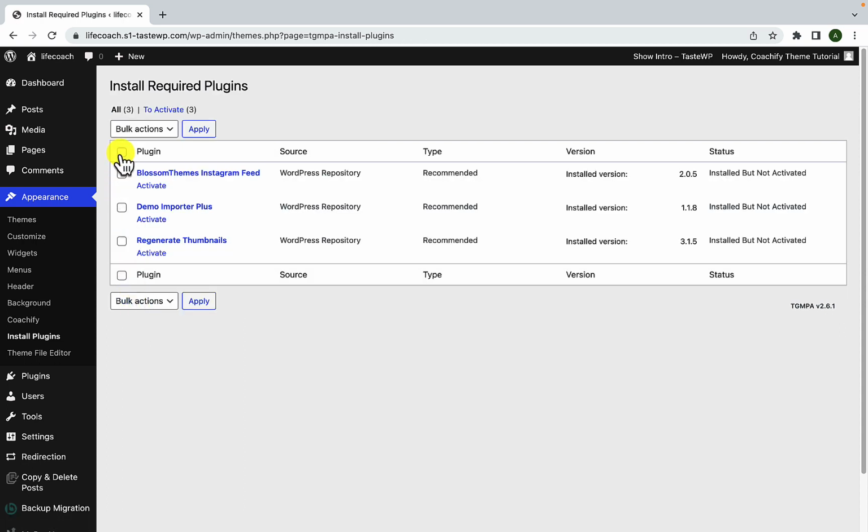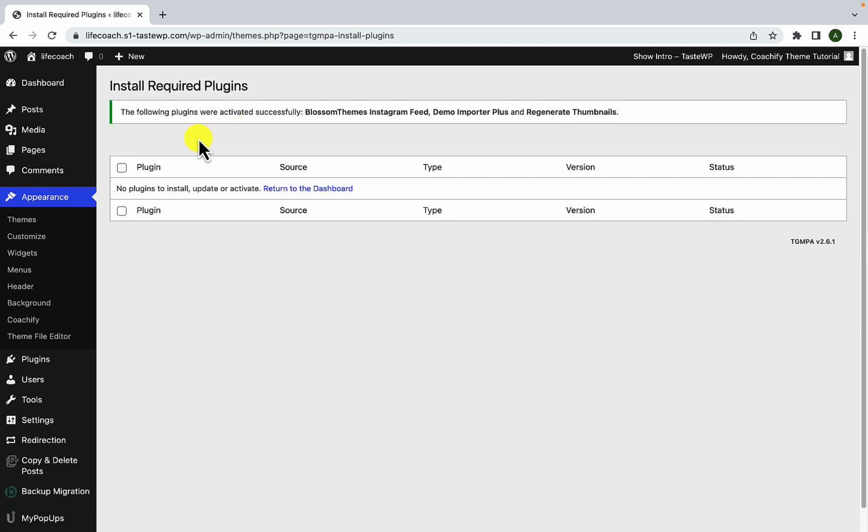Select all of the plugins once again by checking the little box here right beside plugin. Click inside the bulk actions option, click on activate and click on apply. The recommended plugins have now been installed and activated successfully. Now we will also install and activate the Coachify Pro plugin. For that, go over to plugins and click on add new.